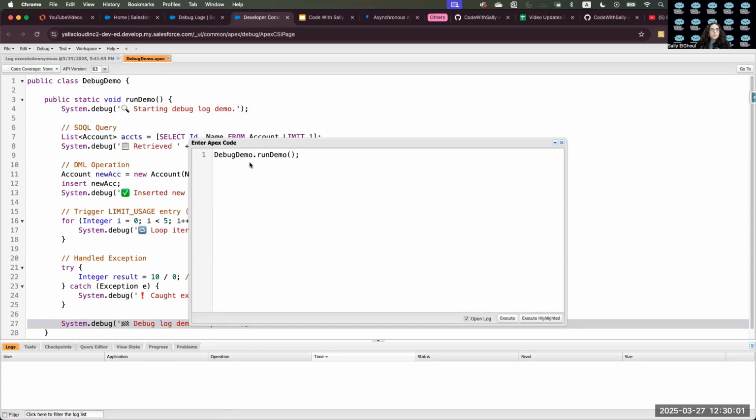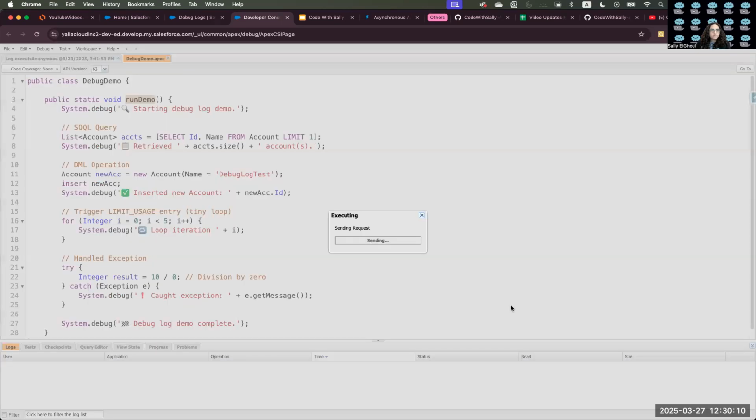This method on its own is not doing anything, but it's just to help me demonstrate how to read the log. So if I go to Execute Anonymous, it's a static method, so I'll use the class name dot the method name, runDemo, and execute.